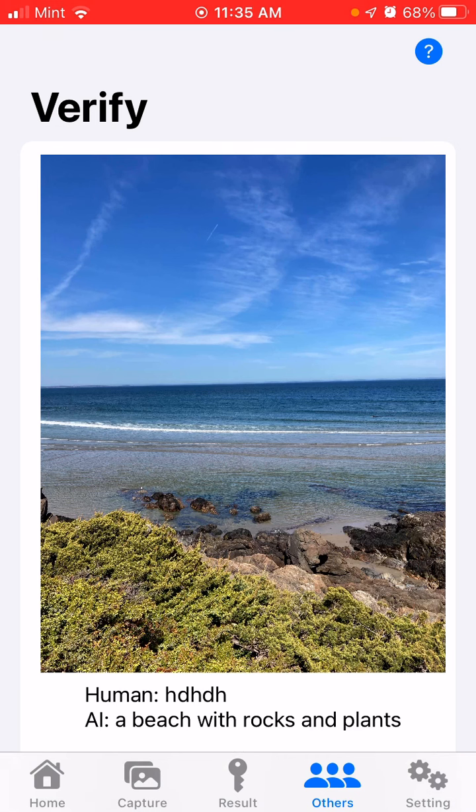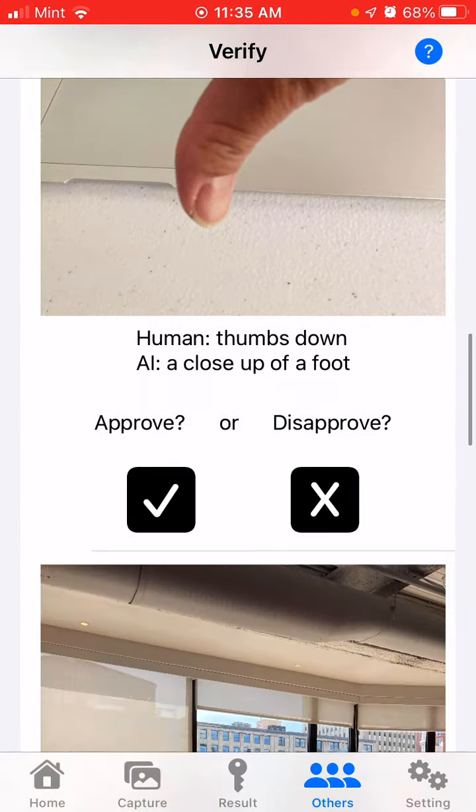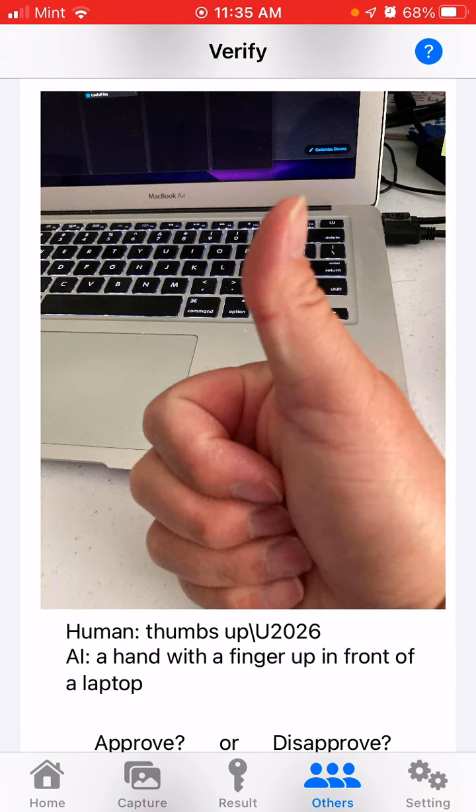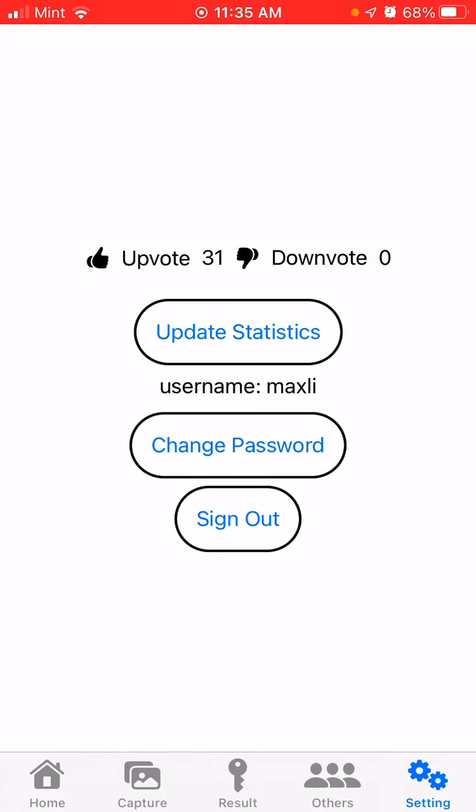And for the others, this is the one where we got something from other people, then ask us to verify, either approve or disapprove. For example, here, this is one that AI made mistakes and the human corrected it, asking me to approve or disapprove. Of course, a lot of times we can approve this. Once you approve this, then the up vote and down vote will be changed. For example, the up vote means that we have approval, down vote is for the disapproval.